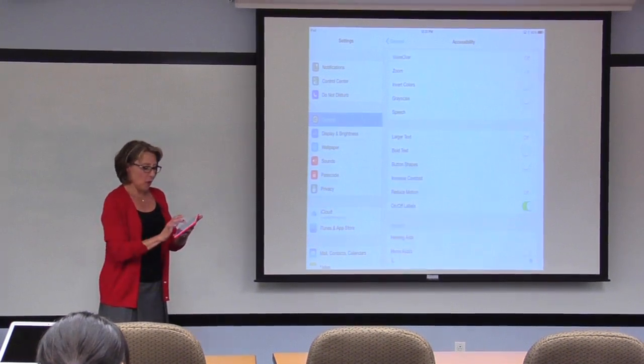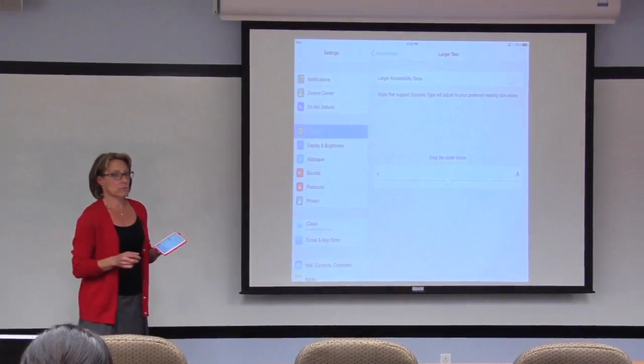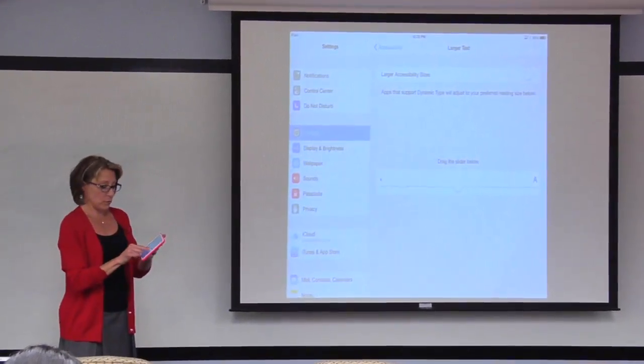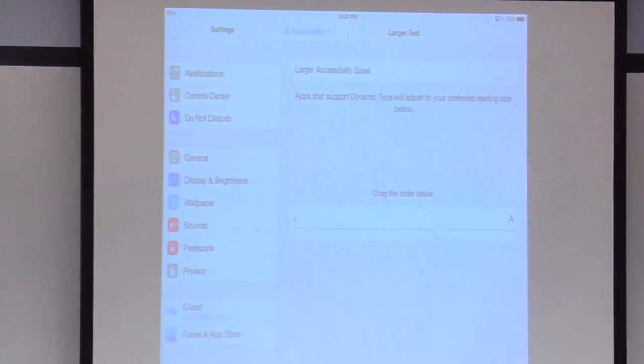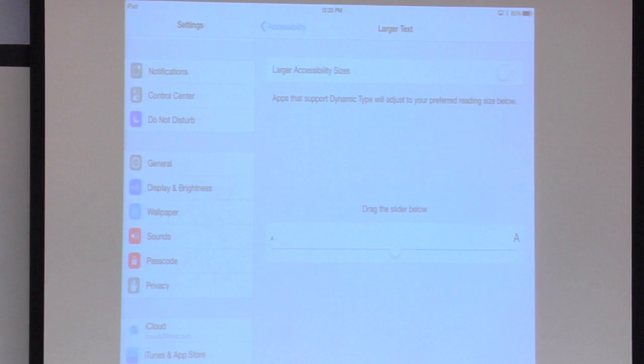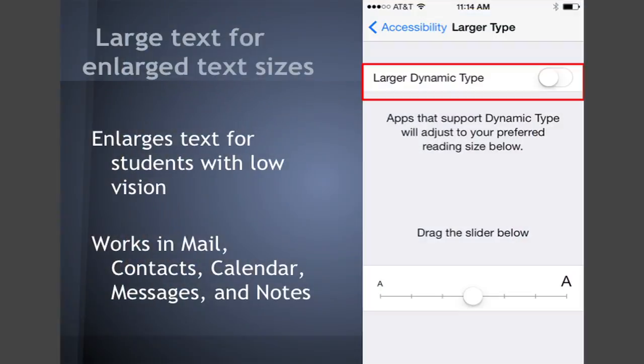Larger text just makes the text larger. There's a little scroll bar. You just scroll to make it larger. Can you think of someone in your life that could use that? That's doing this right now? You don't need to do this.